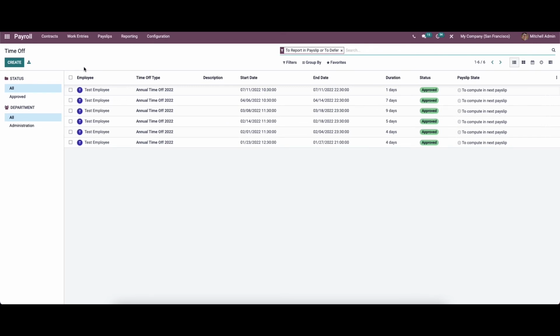The time off report has a significant role while managing the payroll. So here in the window, we can view all the time off details that are needed to compute in the next payslip along with the status. Here we have the right to approve or refuse the time off from the window itself.